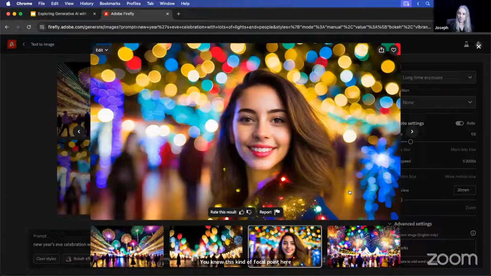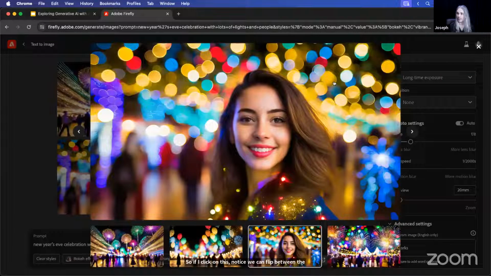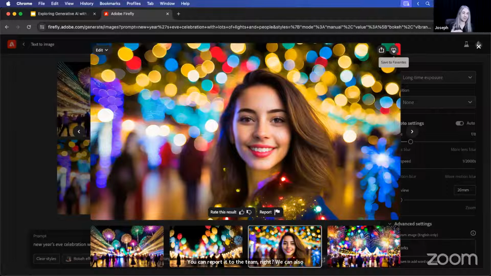She's got this kind of focal point here. Let's grab this. So if I click on this, notice we can flip between the different variants that are being used here. And if we hover over, we can rate the result. We can report it, like if it generates something that we're like, yeah, probably shouldn't be generating that particular thing, you can report it to the team, right? We can also favorite. Saving it to favorites is going to save the prompt so we can tweak it later on. We can create new derivative images from this root image and things like that. Very useful.